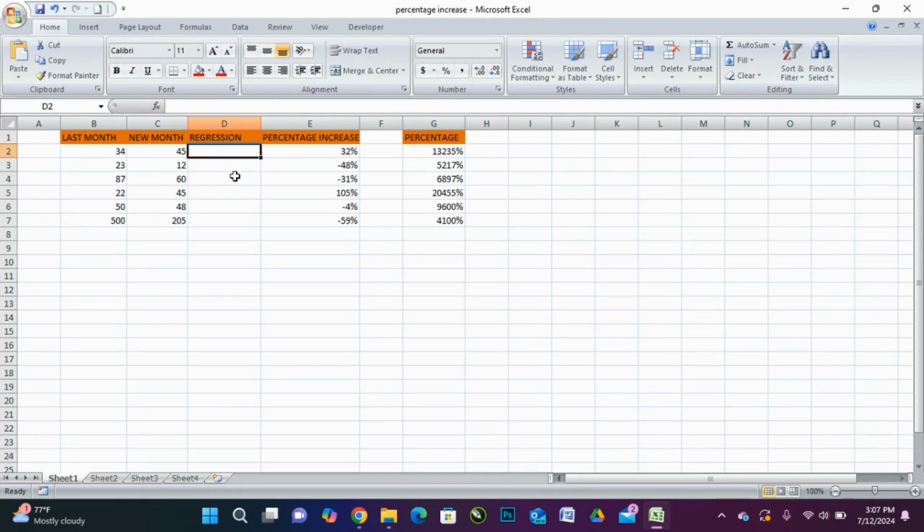To do that, click on an empty cell where you want to display your regression result. Then you input this formula, equal to the SLOPE function. You open your bracket, you select the first cell, or whichever way you want it to be, a comma, and the second cell you want to find the regression for. Then you close your bracket and press enter.